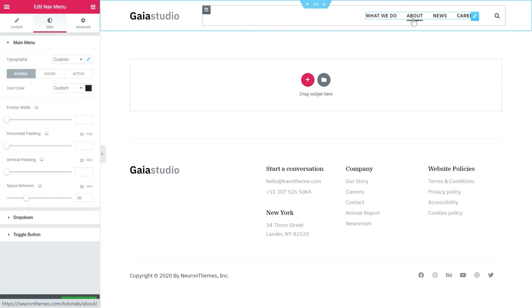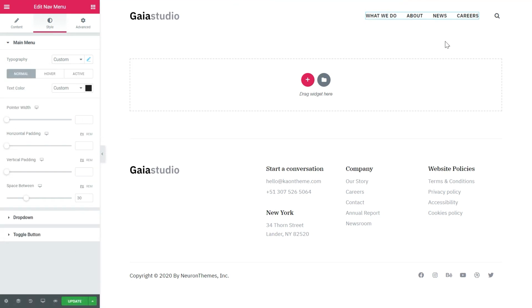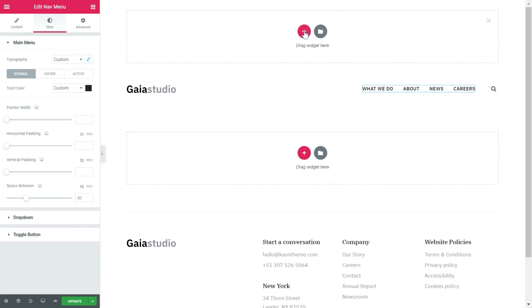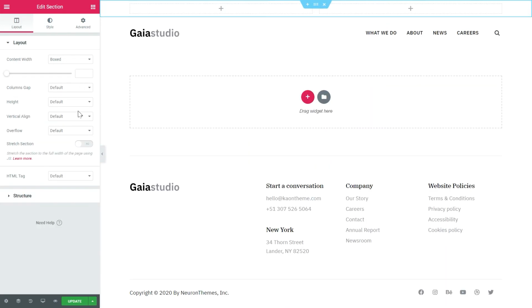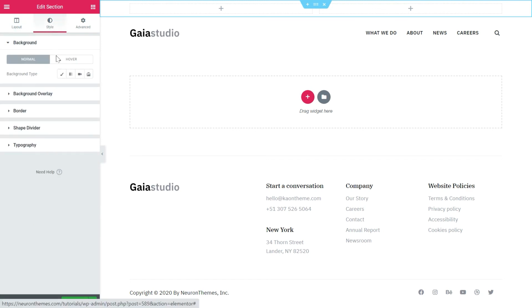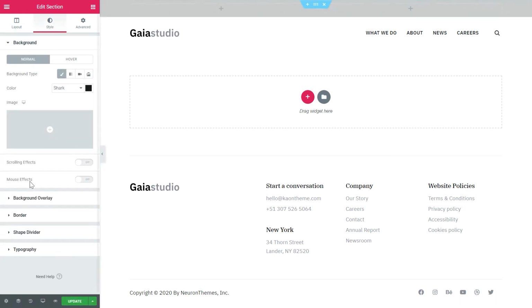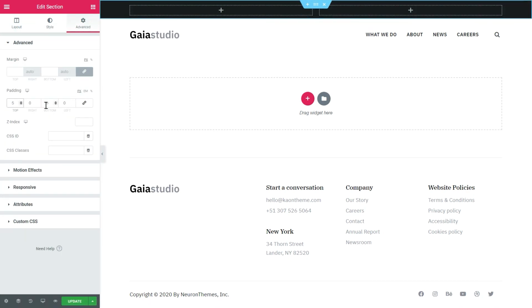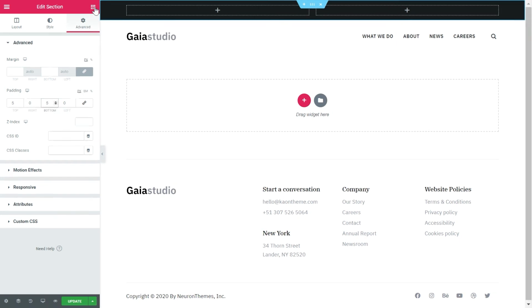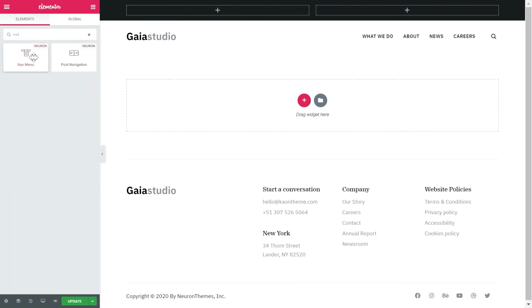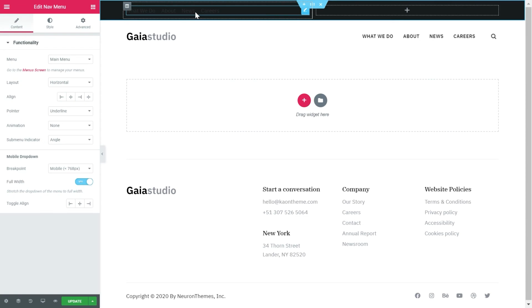To expand our header, you can add a separate section that will serve as a top bar for the header. Add a two-column section, align it, set a background color, and set some top and bottom paddings of 5 pixels. In the first column, we will add another navigation menu. But this time, we will configure it to display other menus created.